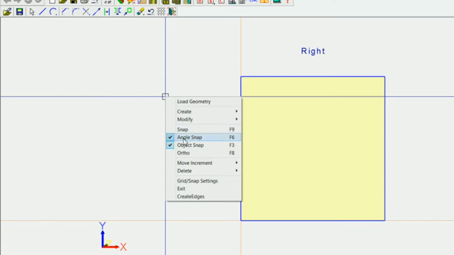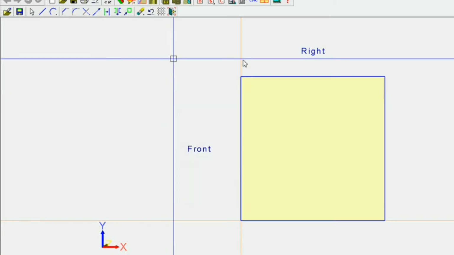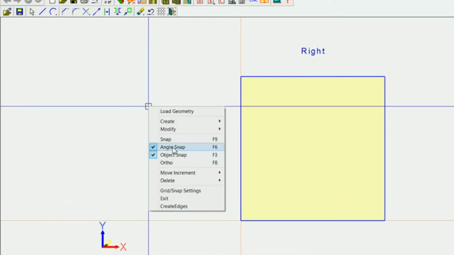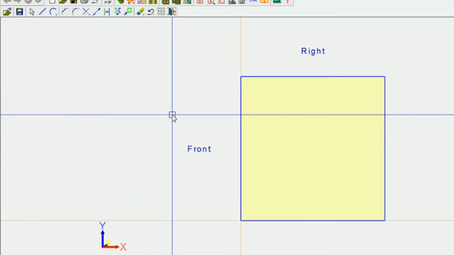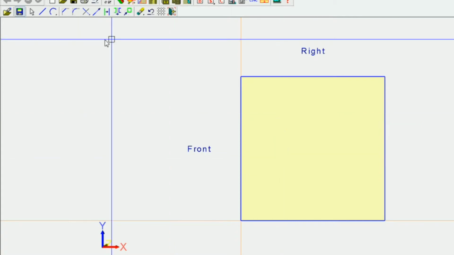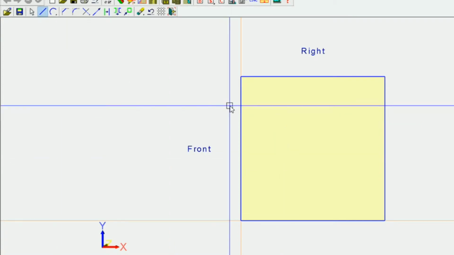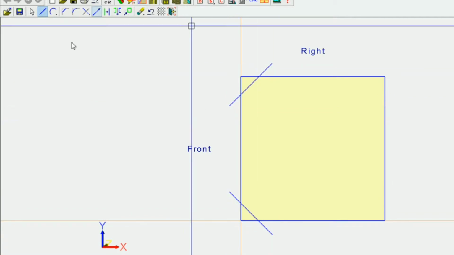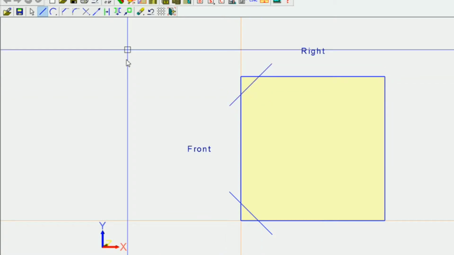You can use just a line on a 45-degree angle, draw it across your corners here. So let me show you how to do that. I'm going to uncheck Angle Snap, and I'm going to check it again. When you do that, it brings up this dialog here, which allows you to set your snap angle. I want it to be 45 degrees in this case, so I'm going to click OK, and I'm going to click on my line tool, and I'm just going to come up here and draw a random 45-degree angle line. Alright, that's one way to do it.